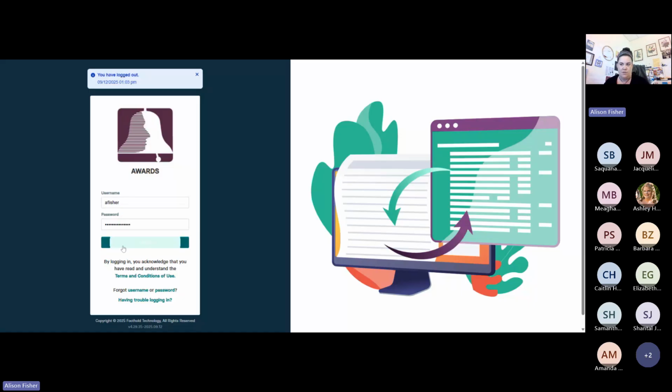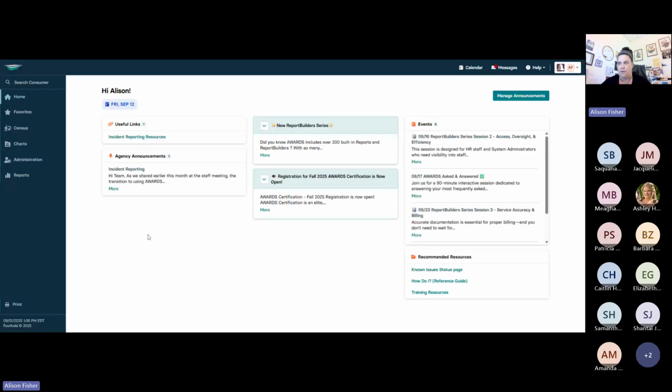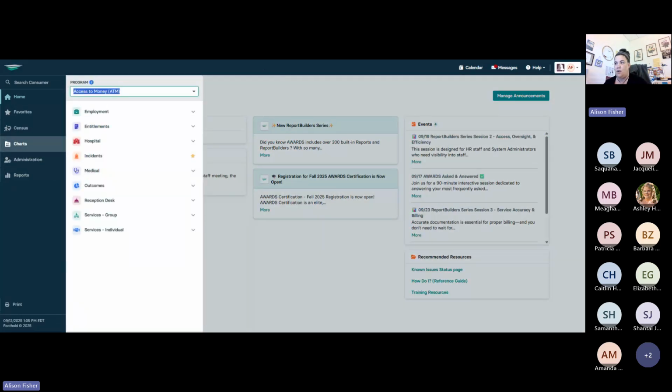So as you do, you log in here. And then you're really not going to be changing any of your progress or any of your process. It's just going to be a change for some programs in their progress notes.